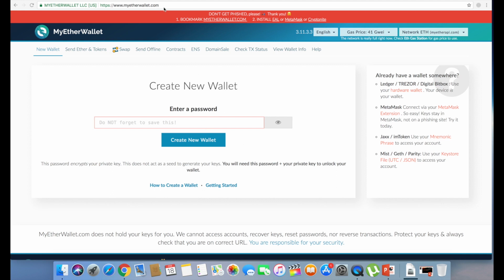First of all, you need to open the website myetherwallet.com and make sure that you see My Ether Wallet LLC US stated in front of it, because there are many copy sites of it, so there are many scam sites, so you must avoid the scam sites. So here you can see that there is a new wallet tab, so you can click on that and then you will see this thing.